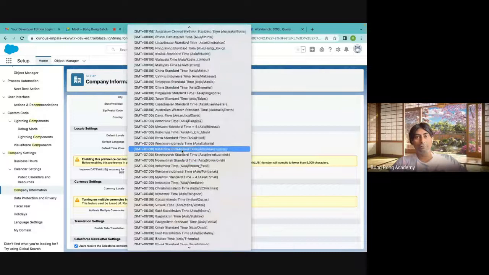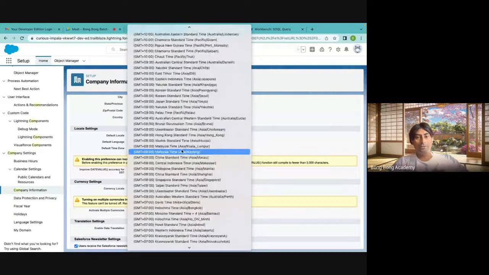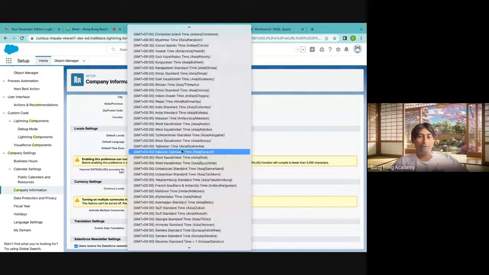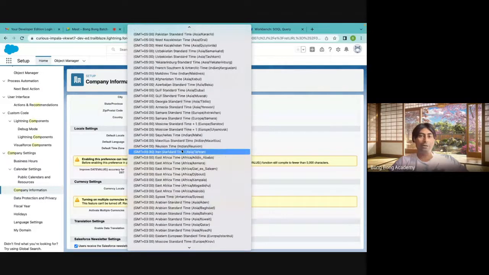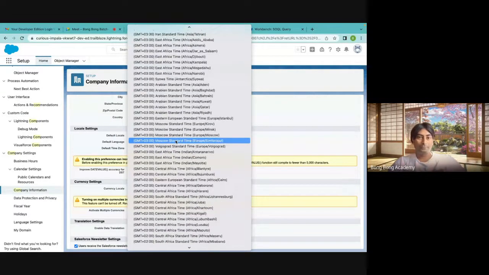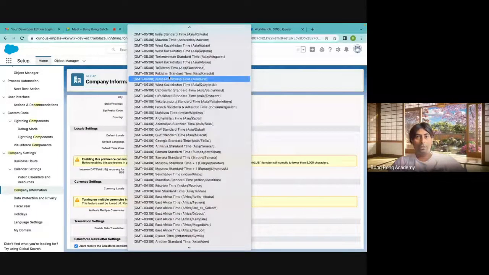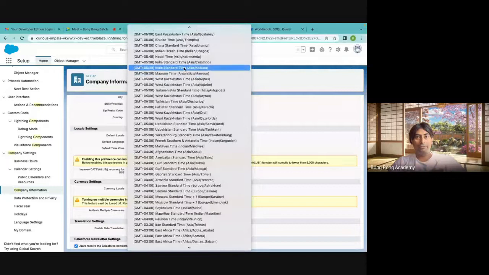This is not the user level change. User locale and organization locale are different. You can have the organization locale, organization headquartered in India, but the user can be logged in from USA. So they will have a different locale setting. Okay. So very important for you to understand that organization locale and the user's locale are two different things.